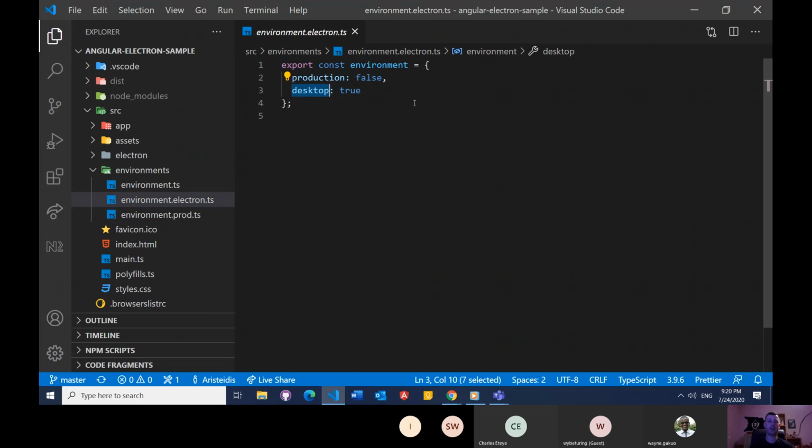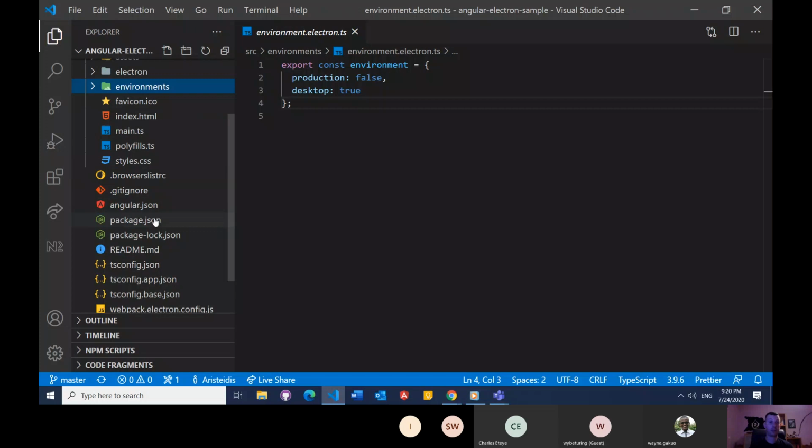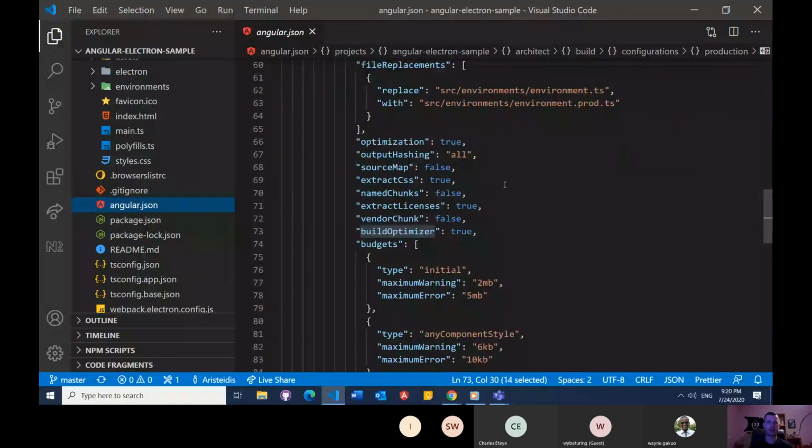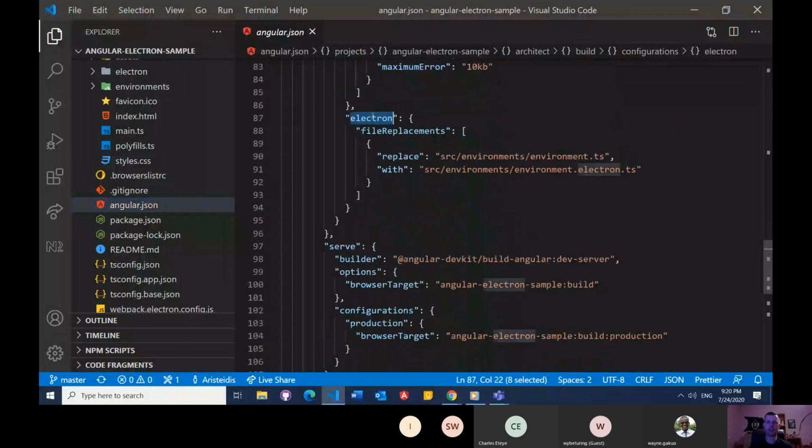Because our target and our main outcome of this is to be able to build the same application in web mode, so that you can host it in a web server, and as a desktop application. So how do we do this? If we go again to the angular.json file, we have created an electron configuration that makes the usual replacement of the environment.